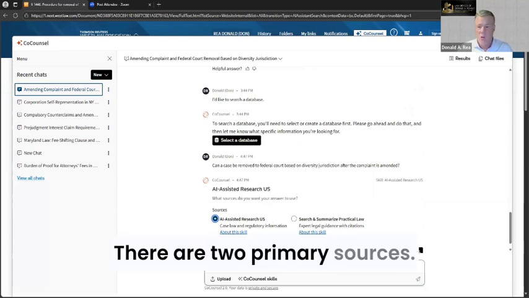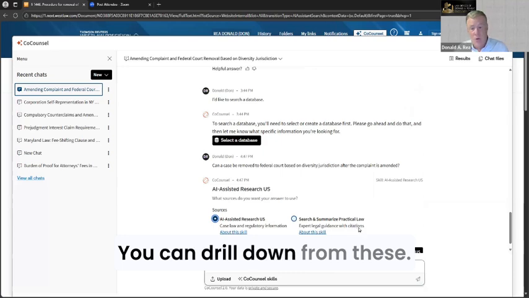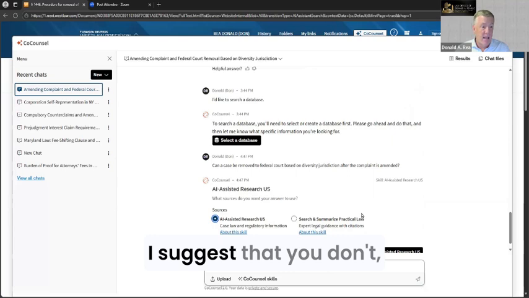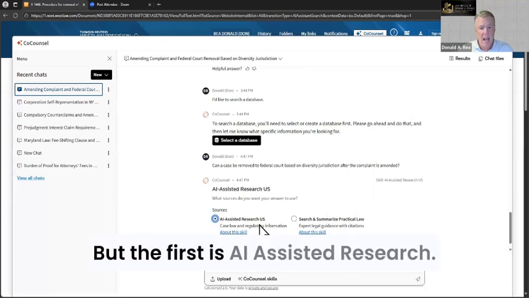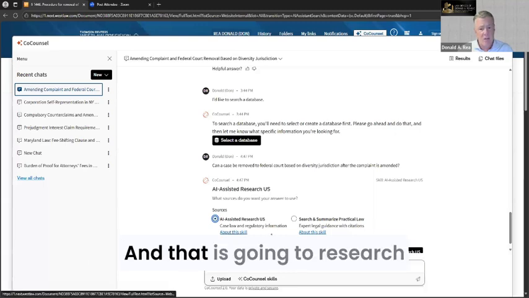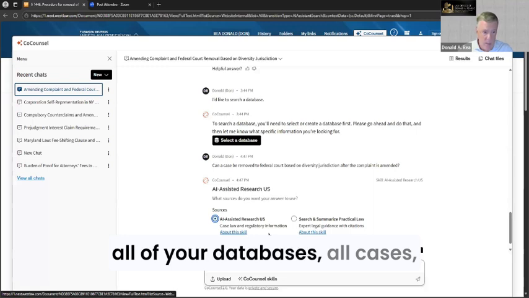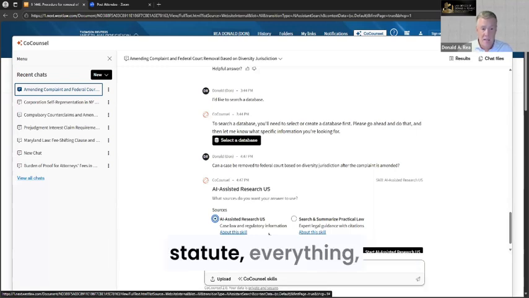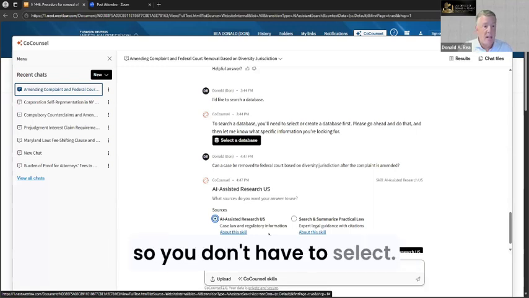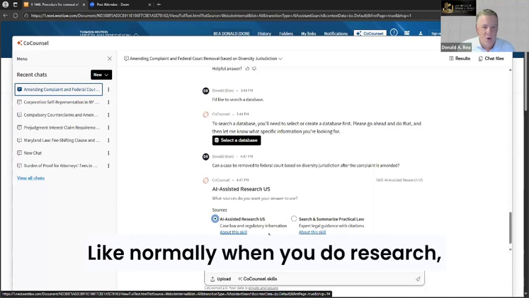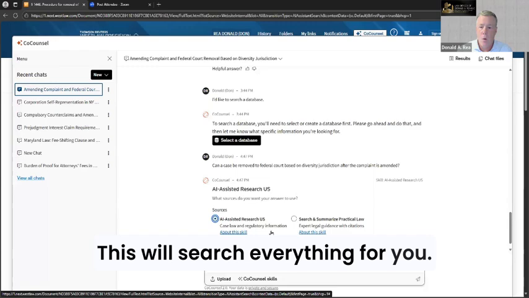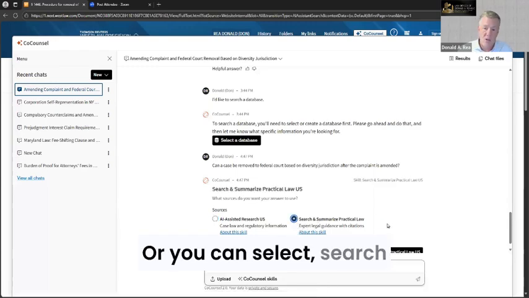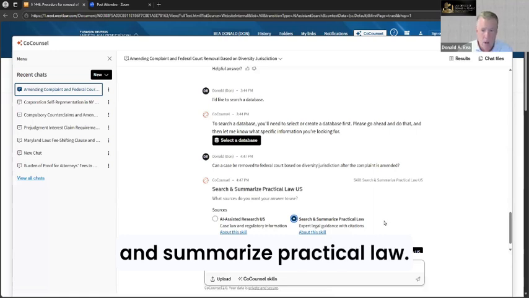There are two primary sources. You can drill down from these. I suggest that you don't, and I'll explain why. But the first is AI assisted research, and that is going to research all of your databases, all cases, statutes, everything. So you don't have to select, like normally when you do research, you say all states, or all feds, or you do statutes. This will search everything for you.